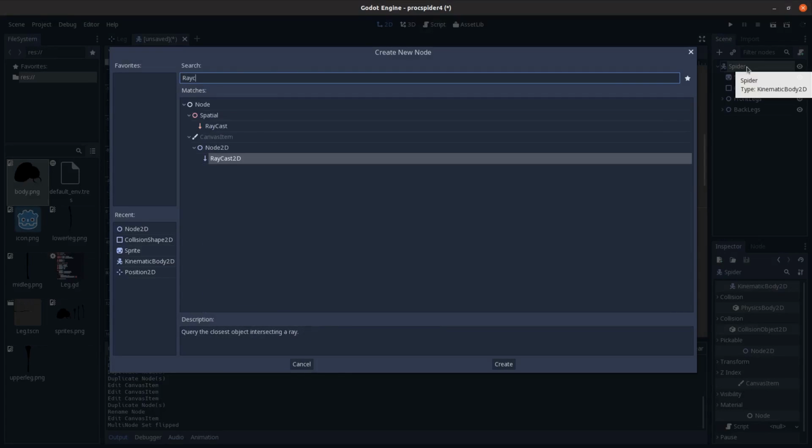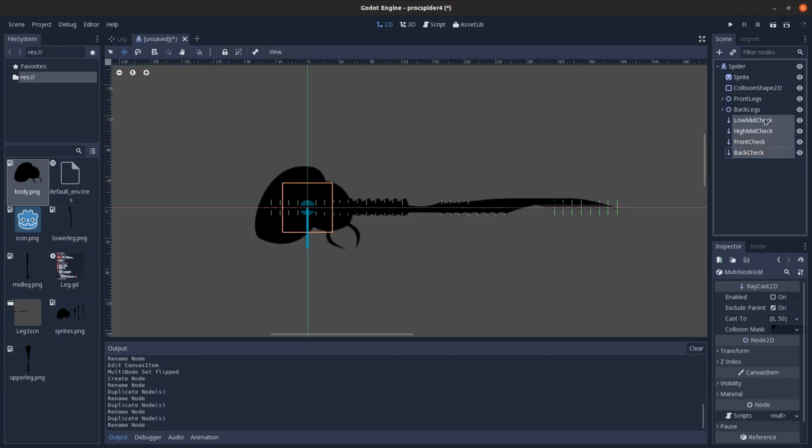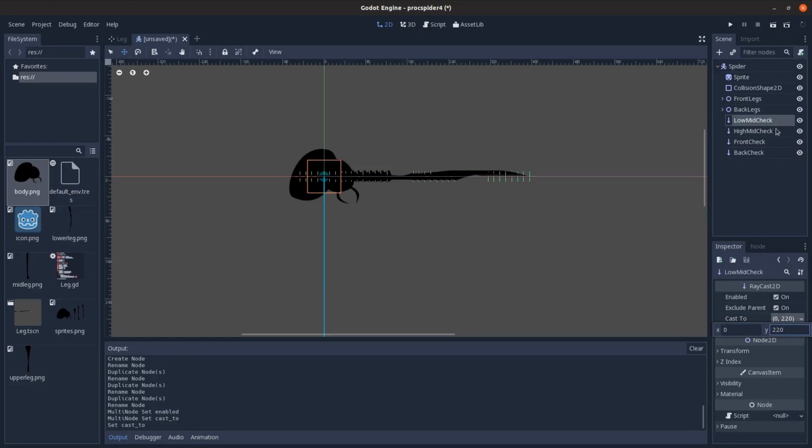add in a raycast 2D. I'll call this low mid check. Duplicate: high mid check. Duplicate: front check. And then back check. And then I'm just going to go on all these and click enabled. Then front check and back check, I'm going to set these to be like 500 on the Y for cast 2. Low mid check, I'll do like 220, and then high mid check will be 200.